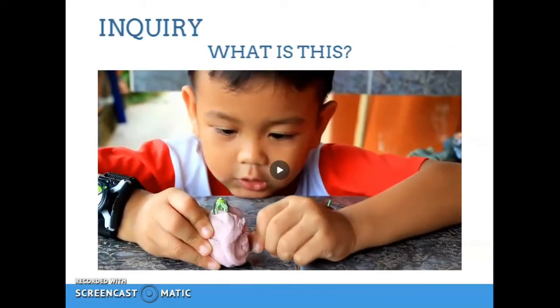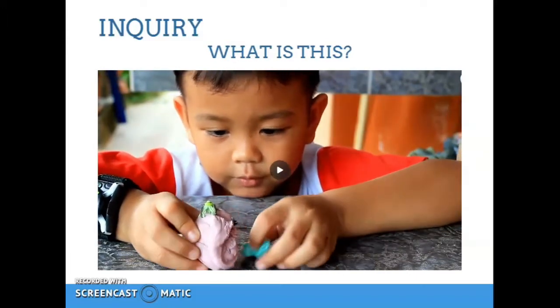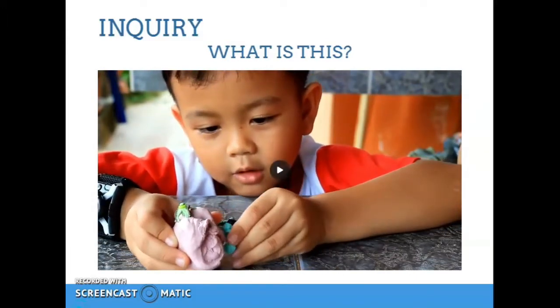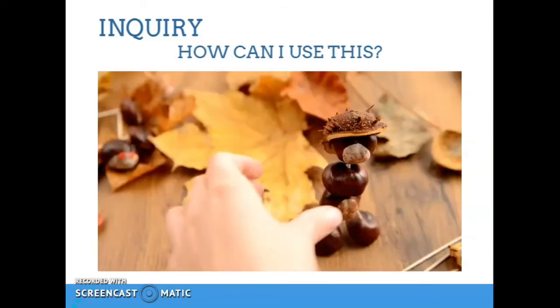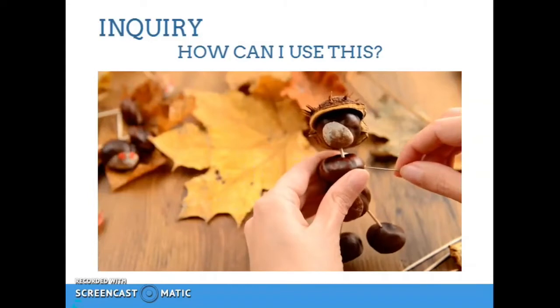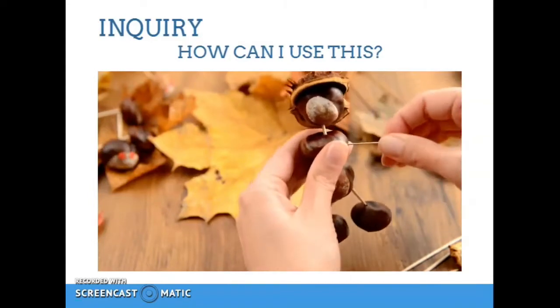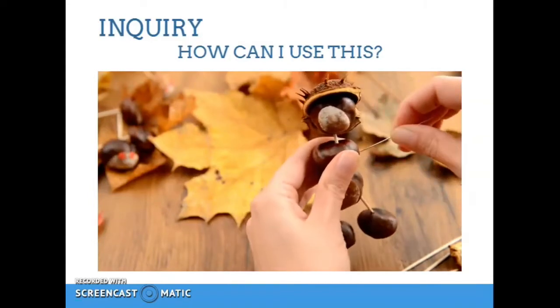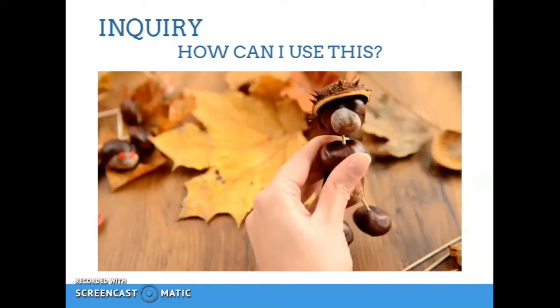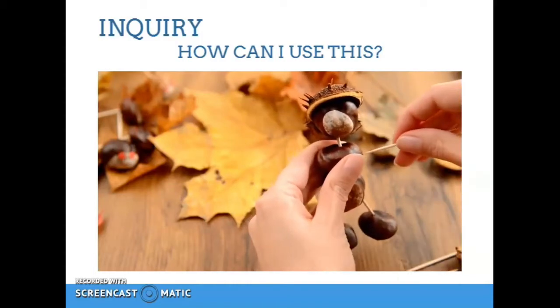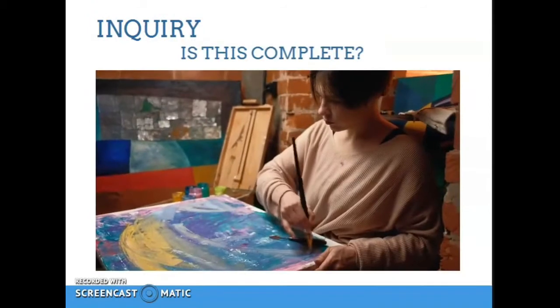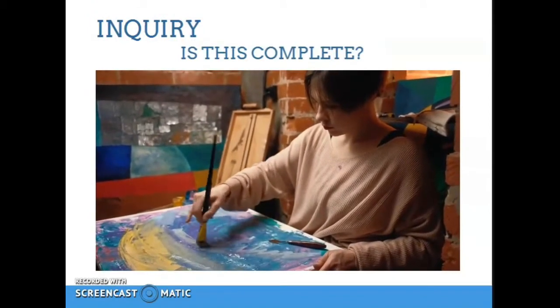Inquiry relates to the questions you ask yourself as a creator. Inquiry helps artists to solve problems. To inquire is to ask a question. Inquiry helps artists to learn more about their materials. How can I use this? What is this? Where can I put this? Can I put this here? What does this look like? Does this work? Inquiry helps artists be more creative and thoughtful about their work.